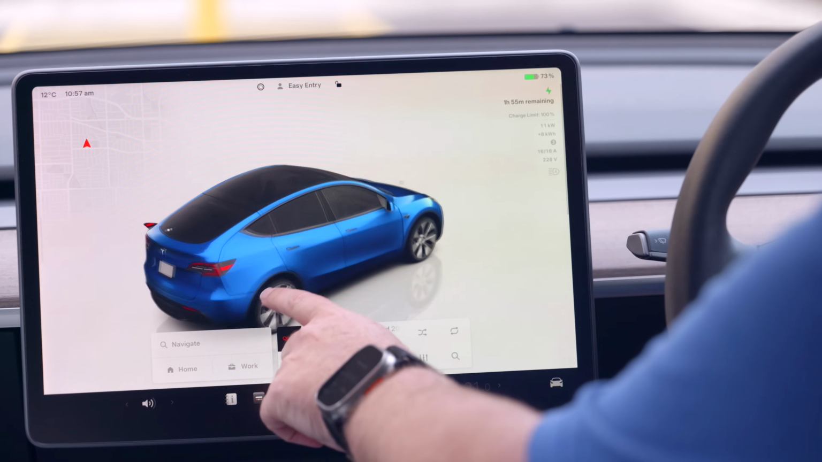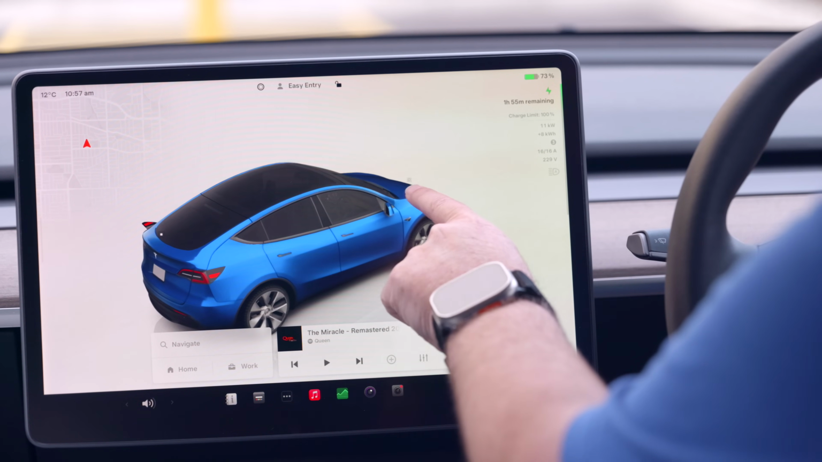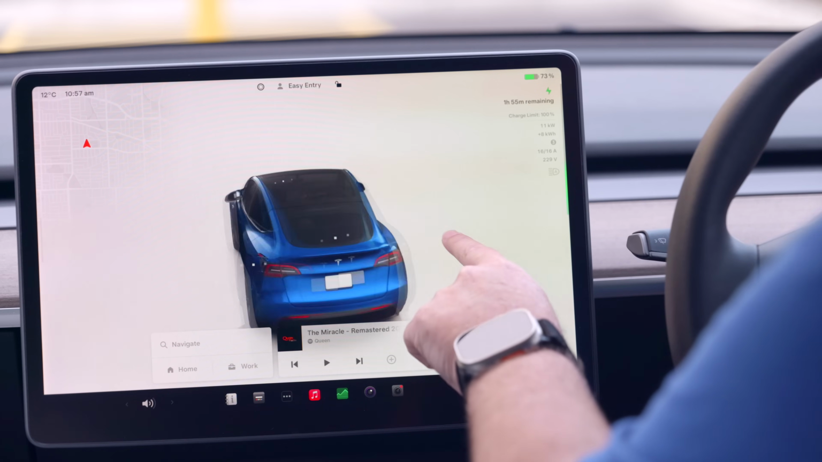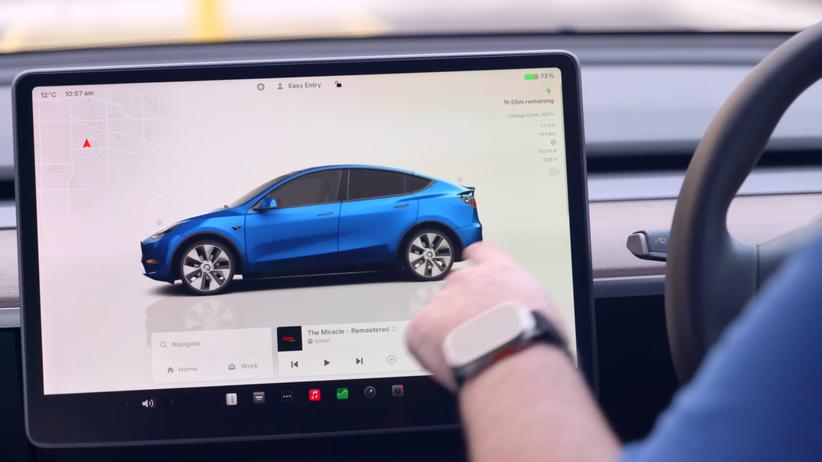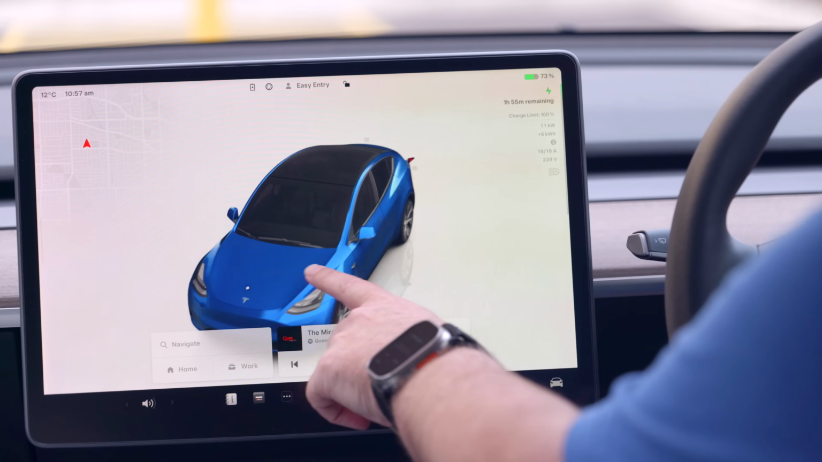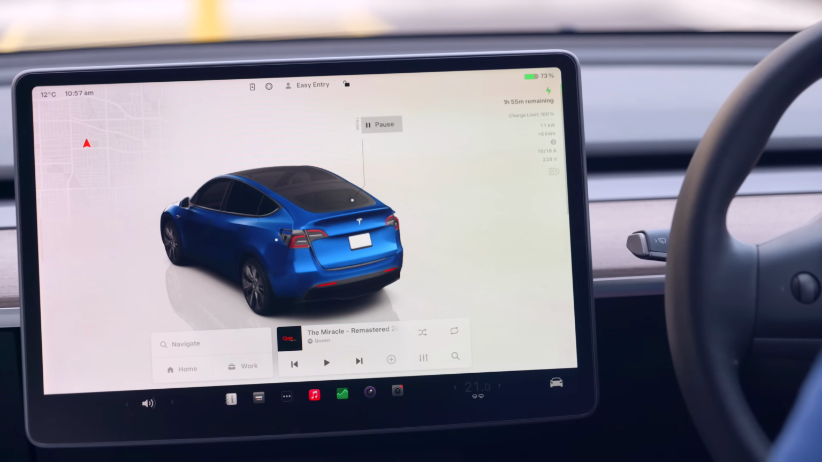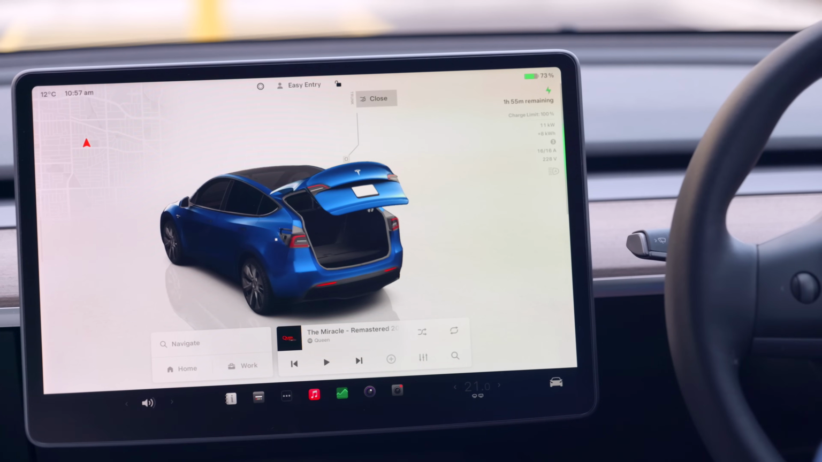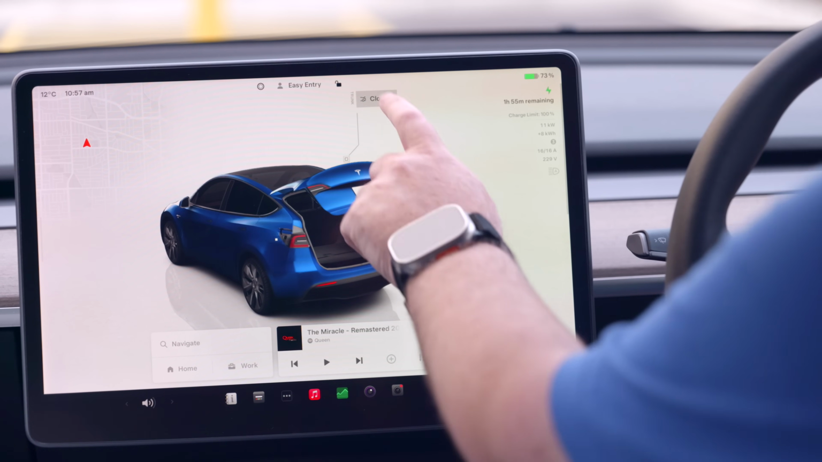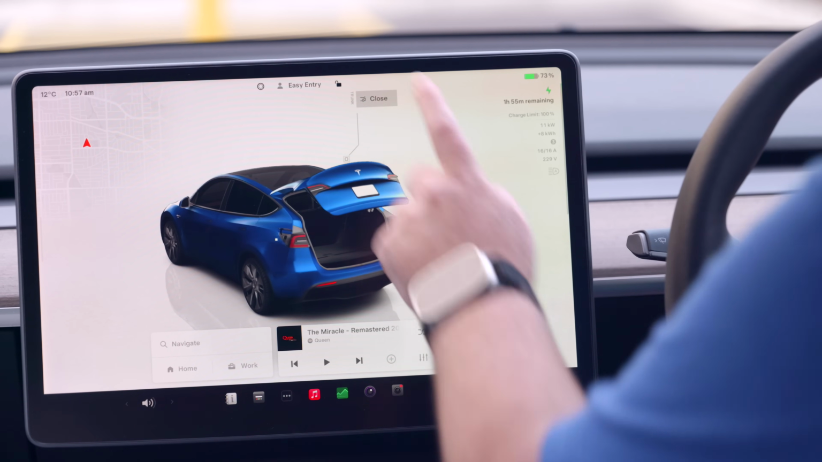You can adjust the look of this. You can spin this around, which is really cool. You'll notice that there's these little boxes here for things that you can change or adjust. You can see my charge port is open at the moment. You can also pause the boot while it's opening or closing. So if I just tap on open, I can also tap on pause and it will pause the boot, and then I can close it again.